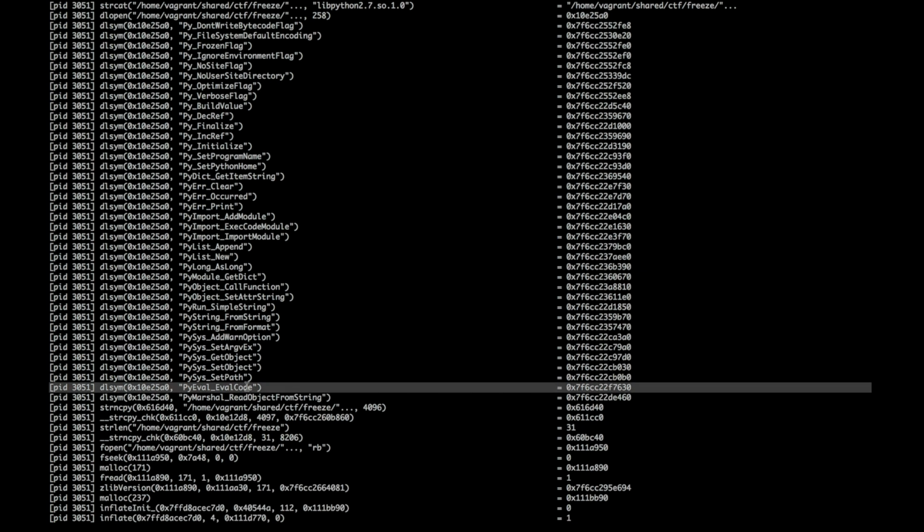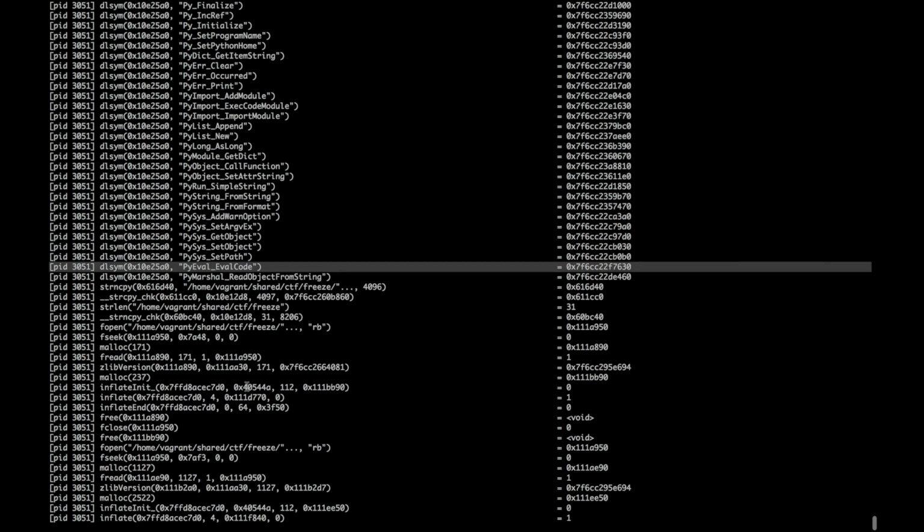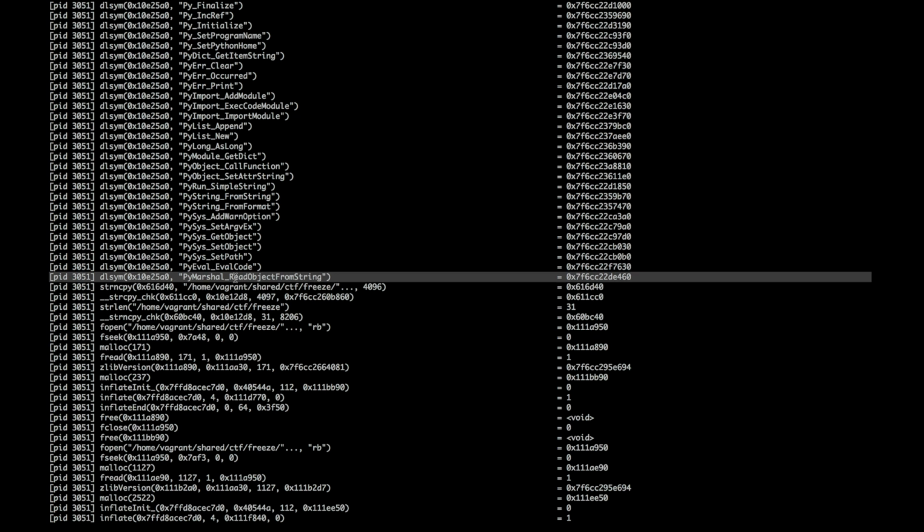Here we can see that something interesting may be going on. Some code is evaluated, and here we can see that some unmarshalling is going on. So probably some Python objects are marshaled inside the binary, and these objects are loaded in the memory. So we can try to dump this memory.